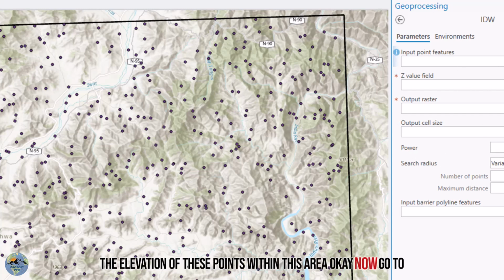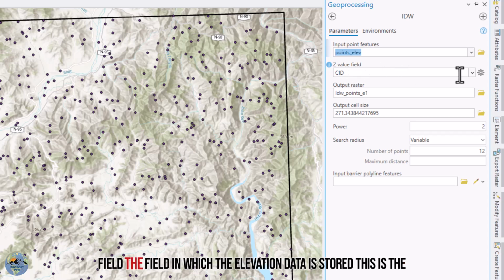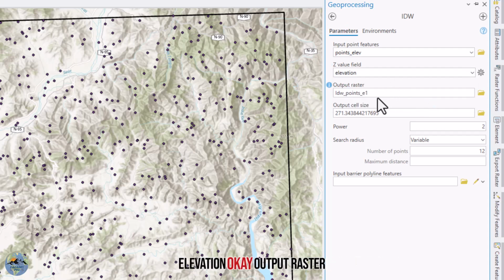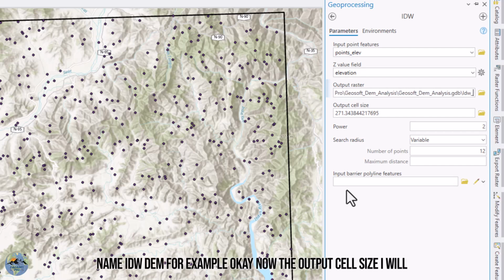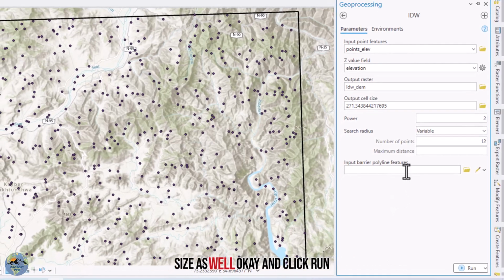Now go to the IDW input point feature. This is the point, and the Z value field is the field in which the elevation data is stored. This is the elevation. Output raster name: IDW DEM, for example. Now the output cell size, I will leave it as default, or you can select a lower output cell size as well. Okay, and click run.